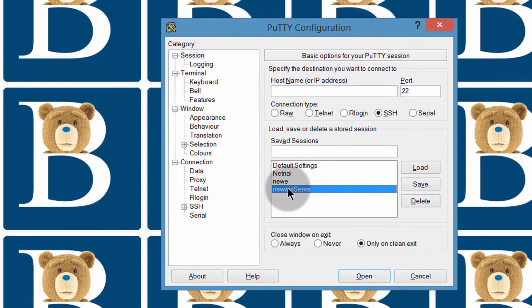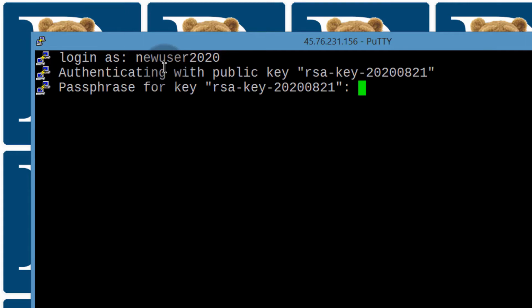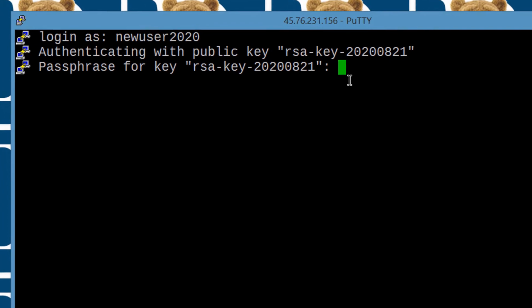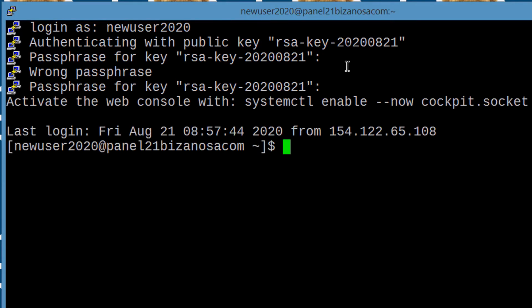Once you save any session, you can just double click on it, and then we are going to log in as the user that you created. And then add the passphrase that you used for your private key. Okay.